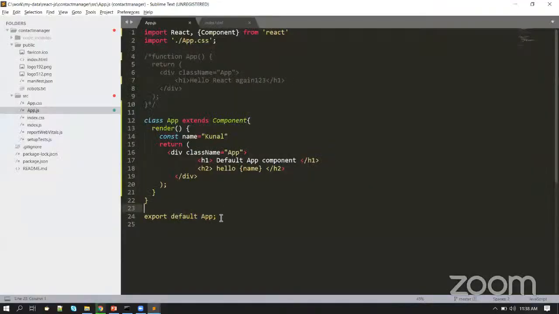Now, can you try this instead of the function-based one? Comment out the function component and write the class-based component.